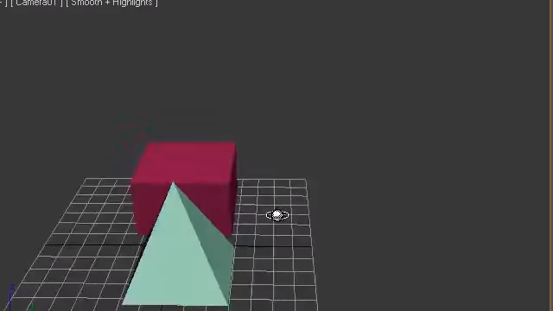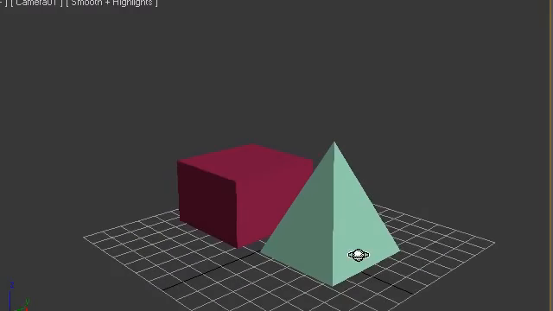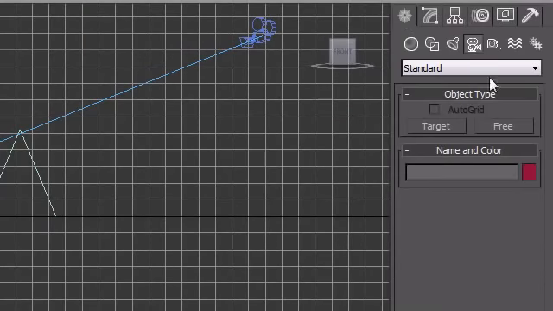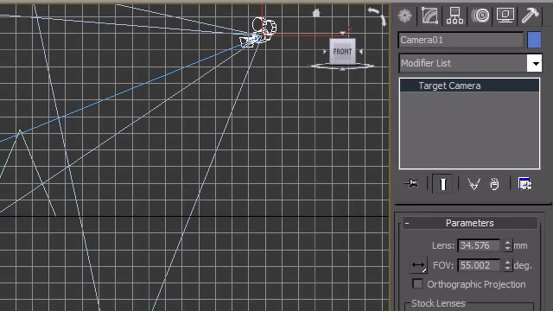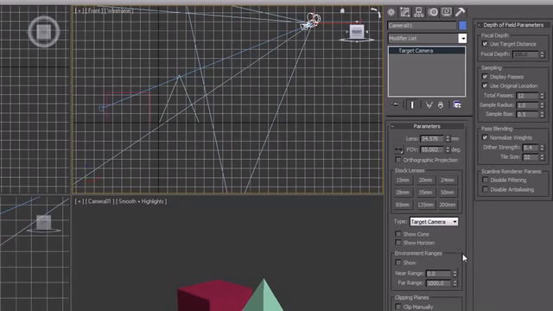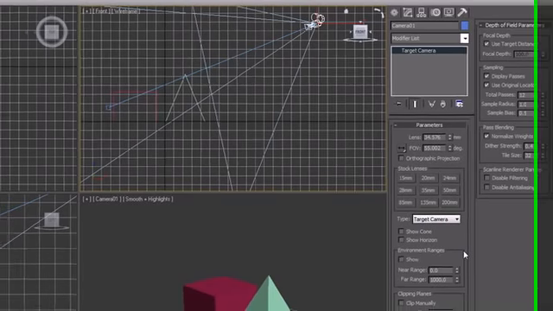So that's pretty much your basics to creating a camera. Again, anytime you want to create a camera, just go to create, press camera, and then go ahead and press target for now. And then anytime you want to edit the camera, just go ahead and select your camera and go to modify, and here are all the settings right here. But for now, they're just default, and we can leave them at that because it's doing a wonderful job as default. So for now, that's it.